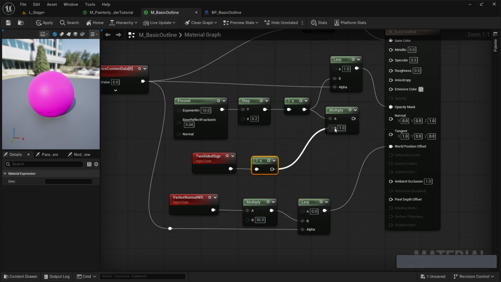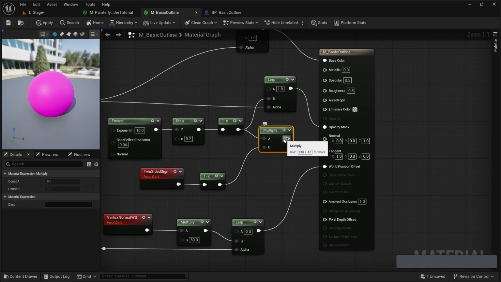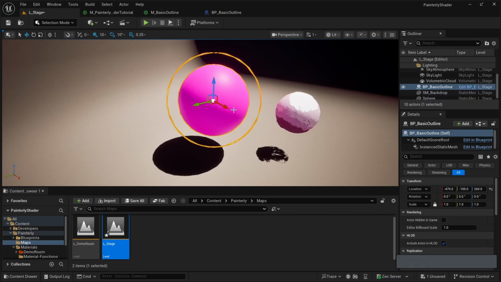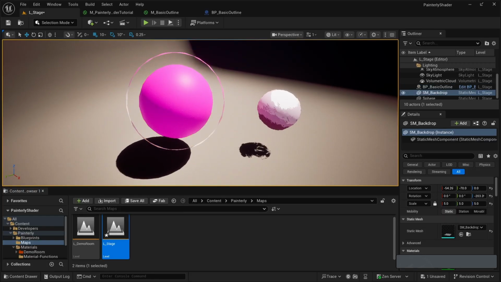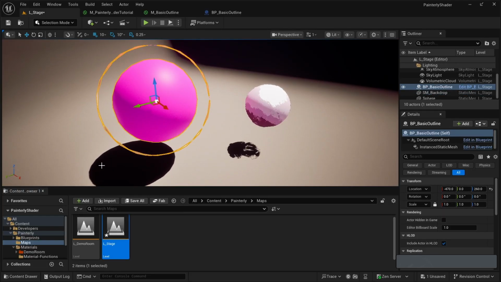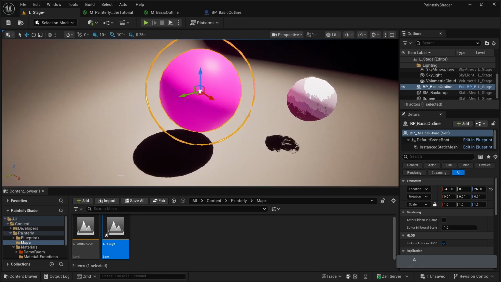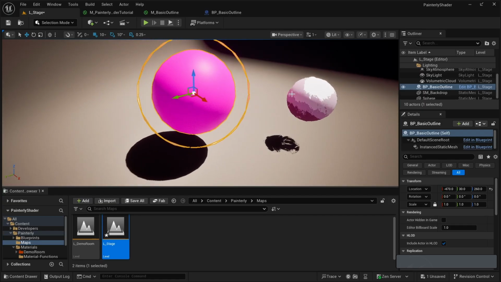If I plug this into the B, and then the output of the multiply into the lerp, and then I save and go back to my stage, you can see now that I can see the outline perfectly fine, but it is not rendered in my shadow, and that's exactly what I wanted.